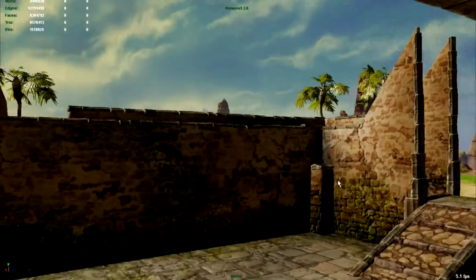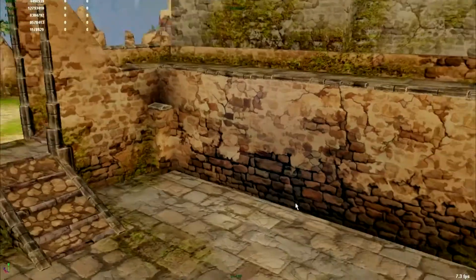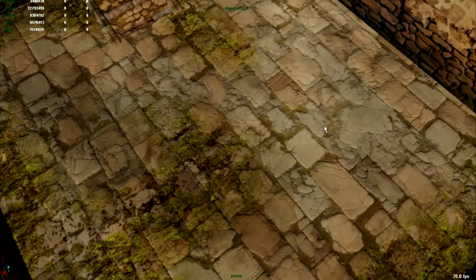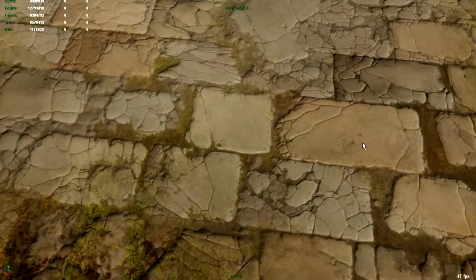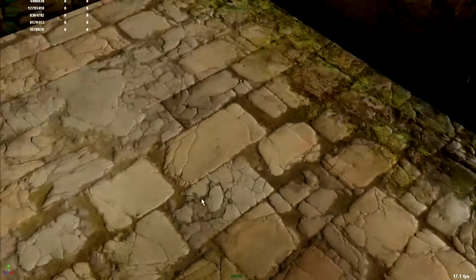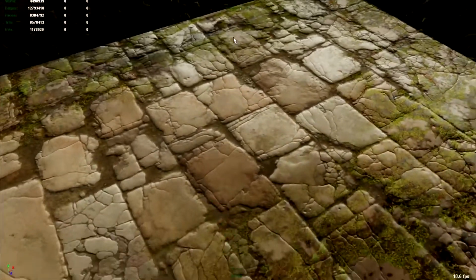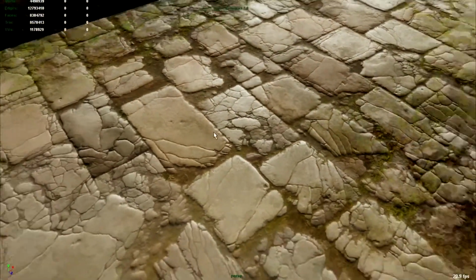Some notes about the textures. We're trying to give the impression of hand-painted textures, so it's a combination of various tools that we use to create them. This is the work of Mike and Jeff, who've been creating those nice floor textures.